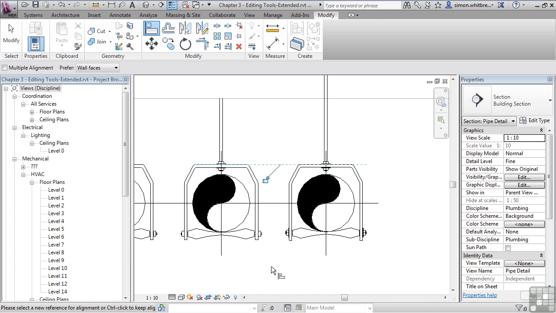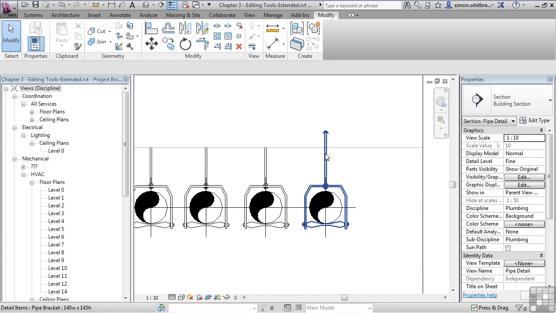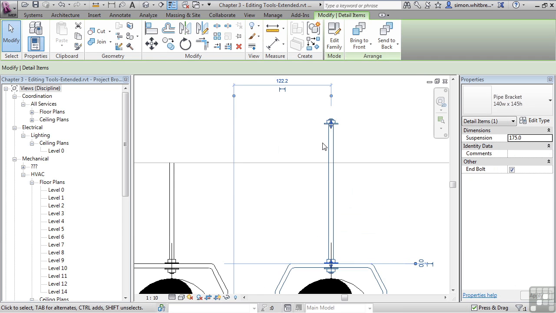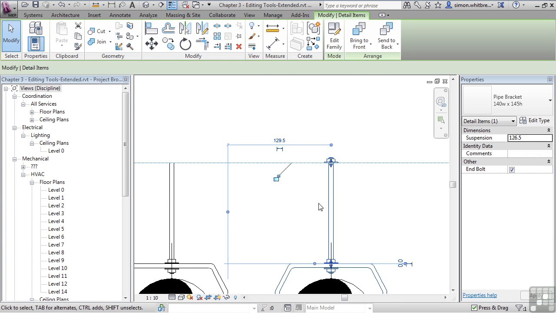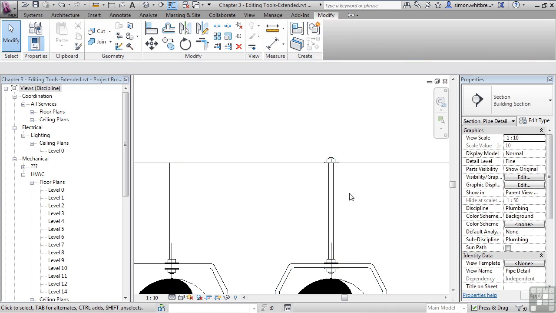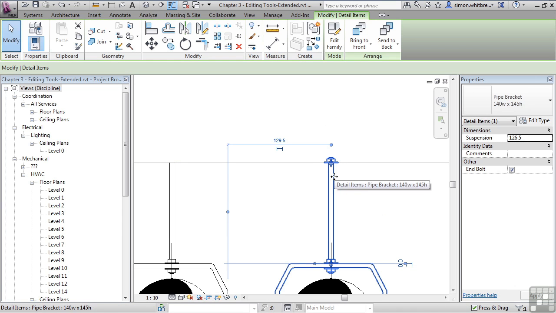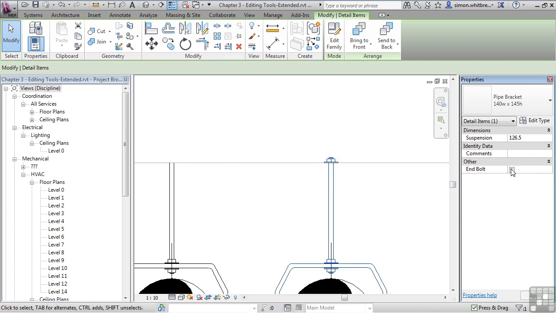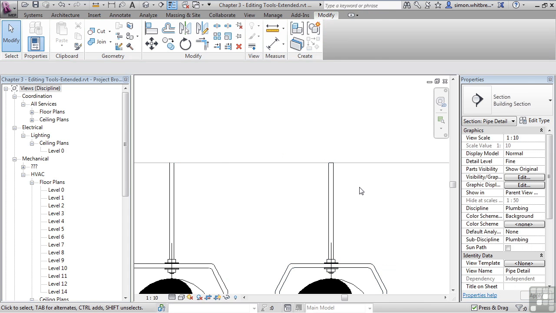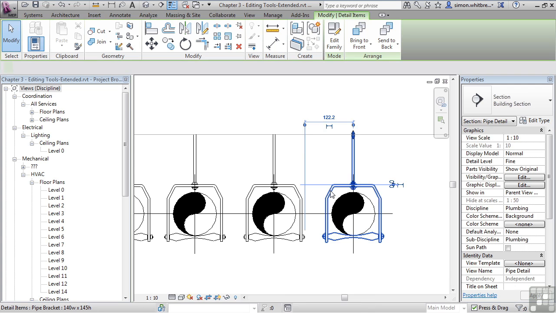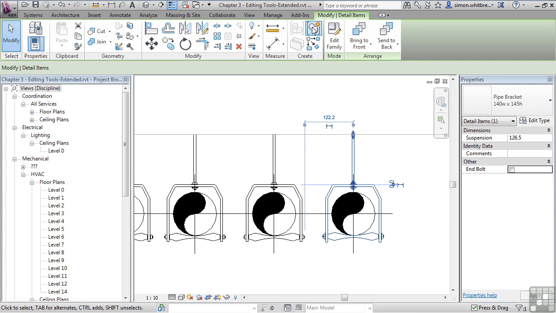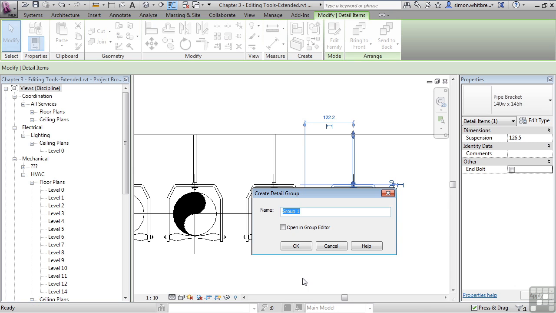With the detail component in place, I can now start adjusting a few things. Take, for instance, the height of this. Built into the family, I can use these grips to drag the height of the overall hanger. Selecting the detail line, I also have the option to turn off the end bolt. I could go on to embellish this more, but now what I can do is turn this element into a group. Let's call it my temp hanger.